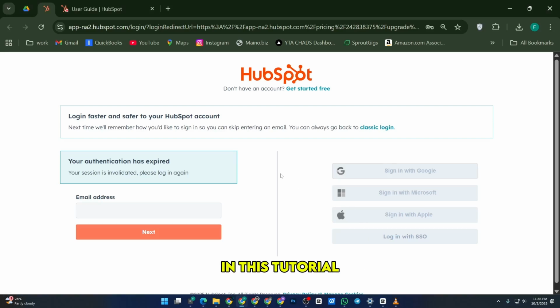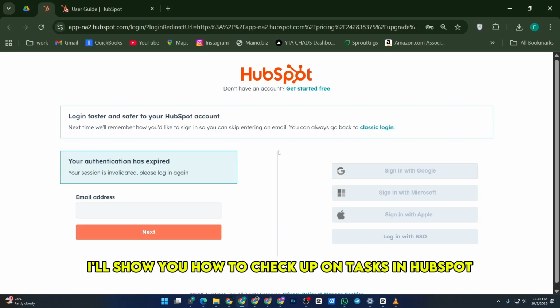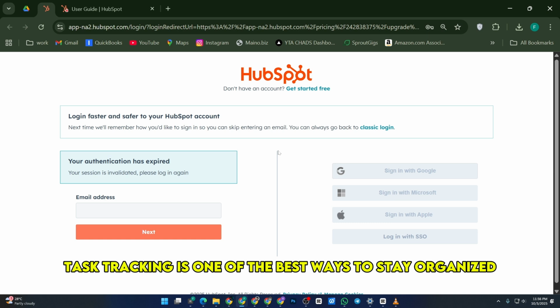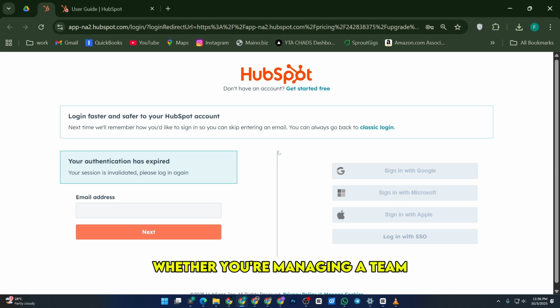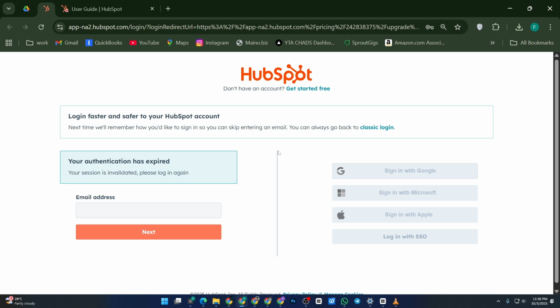Hi everyone, in this tutorial I'll show you how to check up on tasks in HubSpot. Task tracking is one of the best ways to stay organized, whether you're managing a team or just your own workload, and HubSpot makes it simple with its streamlined interface.